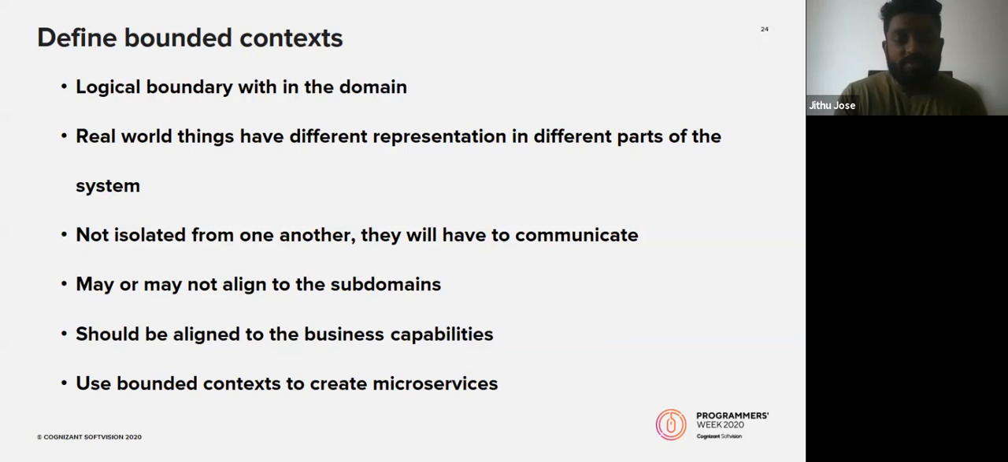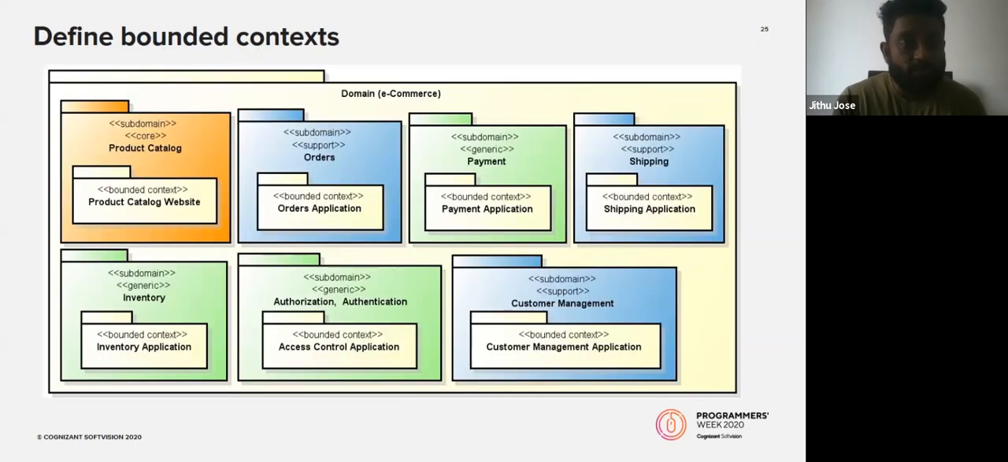And finally, we will use this bounded context to create microservices. That means each individual domain, each bounded context, will be a microservice. So from the previous e-commerce diagram, we can consider these as the different bounded contexts, aligned to the subdomain here in my example. And each of these bounded contexts, with some events, we can consider as a microservice.